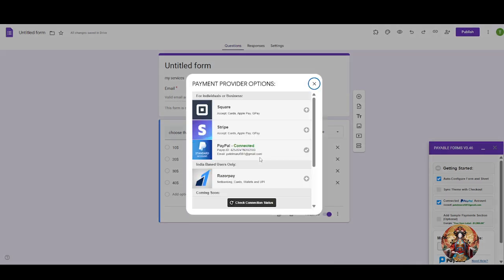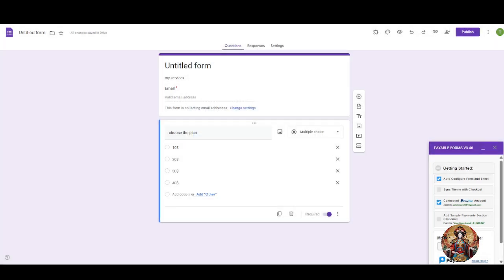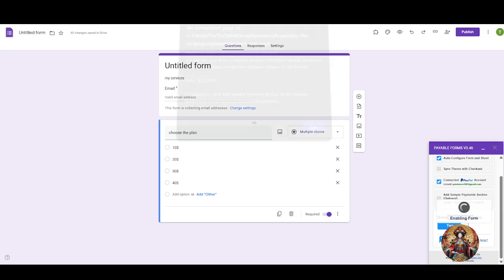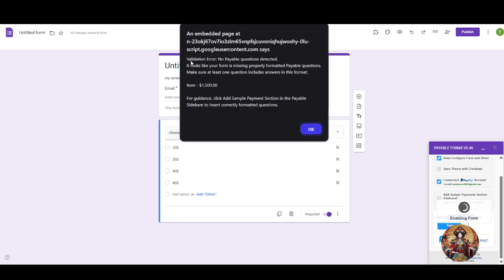Now let's make the form payable and enable test mode. Just close this. Now on the left side you will see this, make this form payable. Just choose yes, and it is enabling the form. Validation error: no payable question detected. It looks like your form is missing a properly formatted payable question.